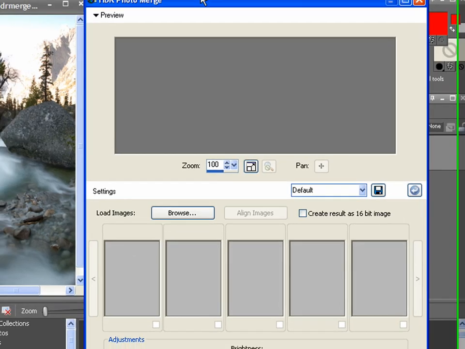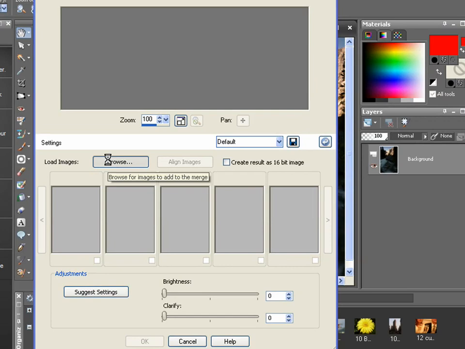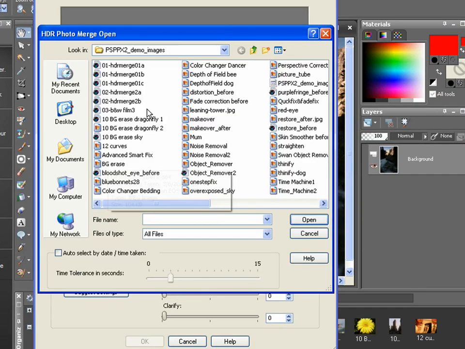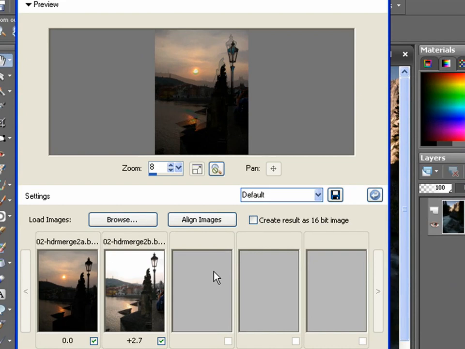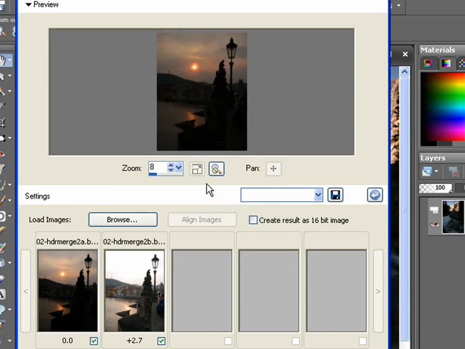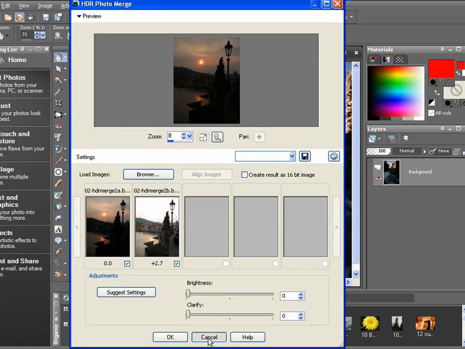Alright, now I have HDR Photo Merge open. I'll browse and open the images I want to use. I can select all the images I want to use at once and click OK. But before I bring in the images I will eventually use, I'm going to bring in these two images to show off another nice feature of HDR Photo Merge. Now, notice that HDR has already combined the photos for me, but they're out of alignment. I can fix this simply by selecting Align Images. This will be useful if you don't use a tripod. Okay, let me swap these images out for the ones I do want to use.